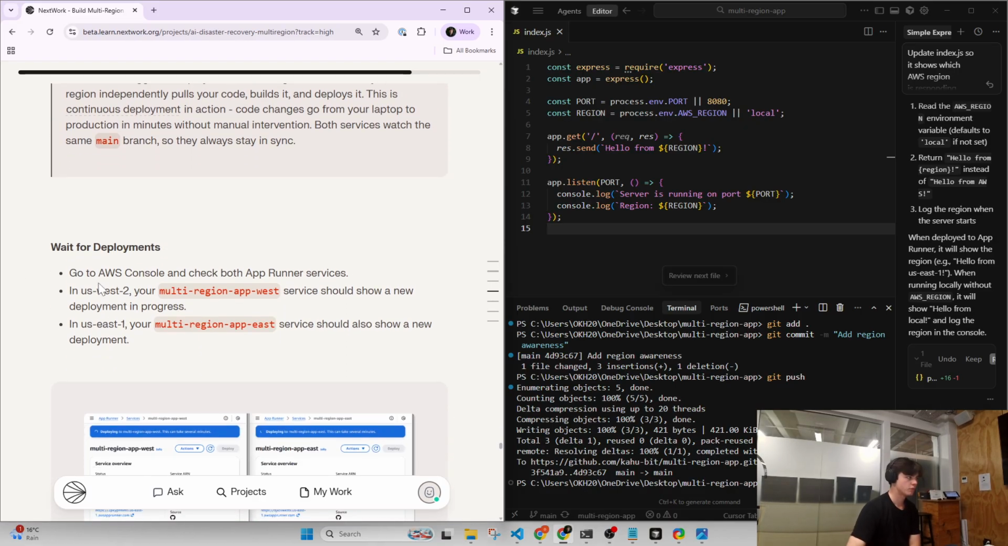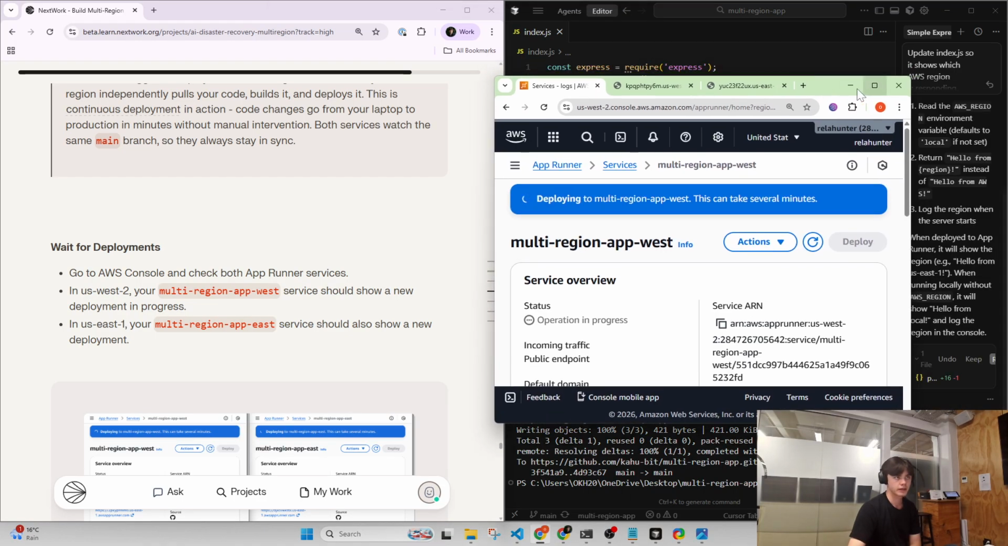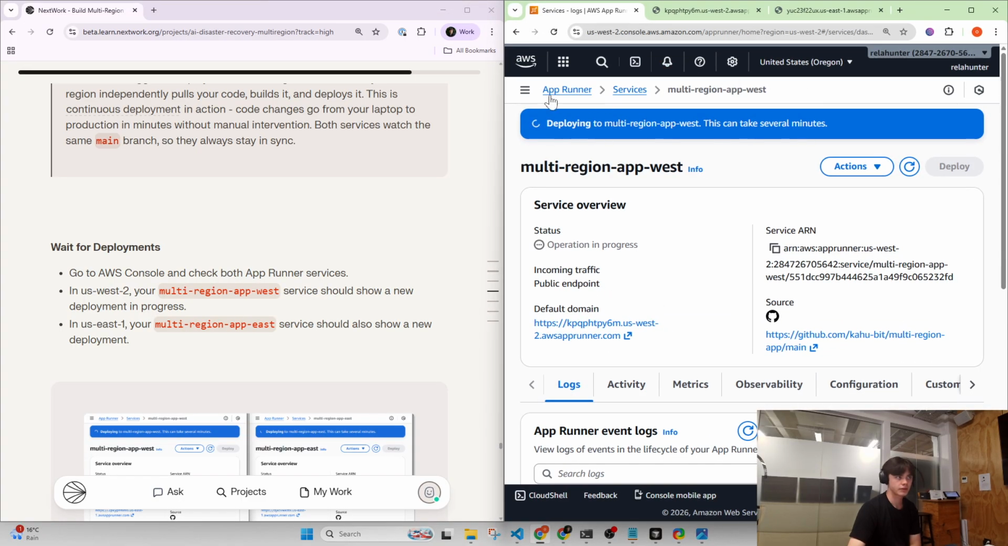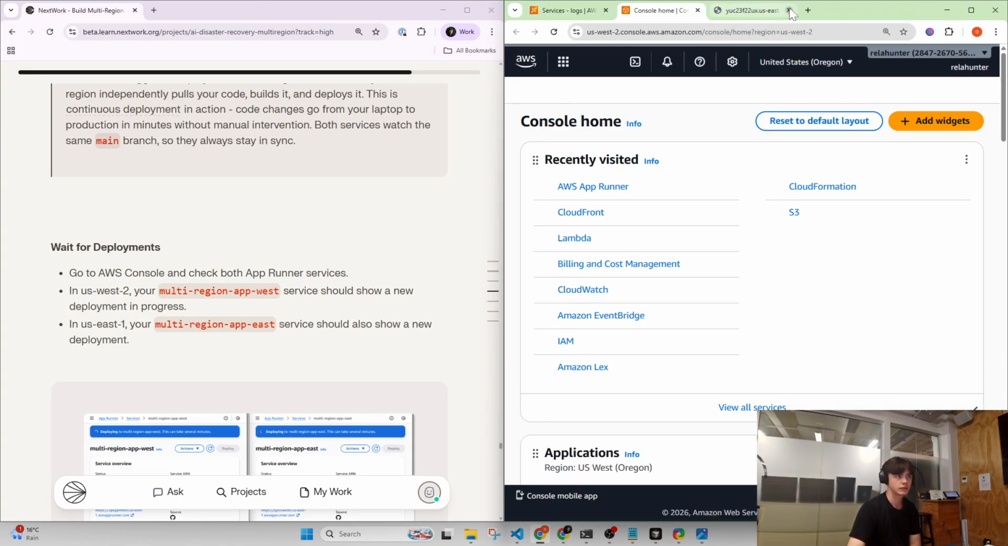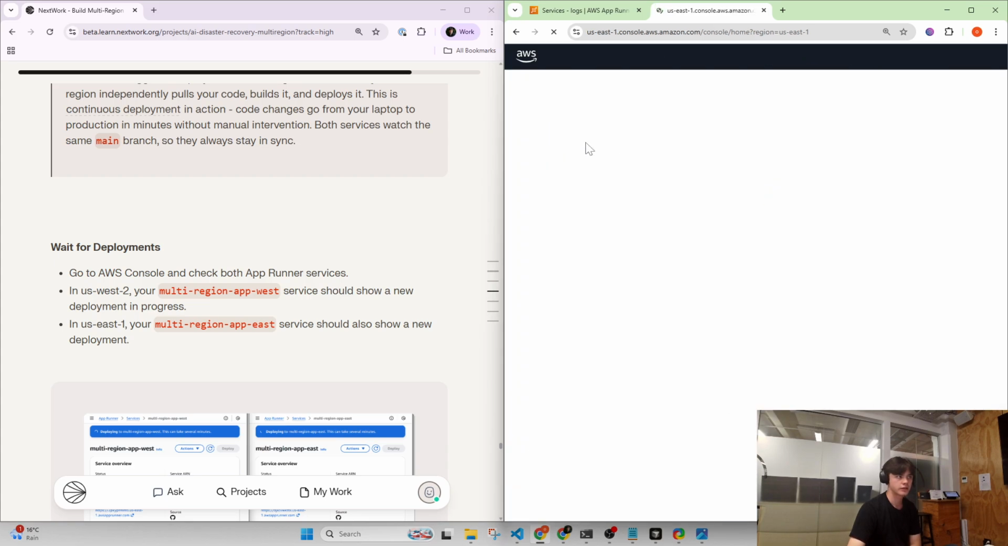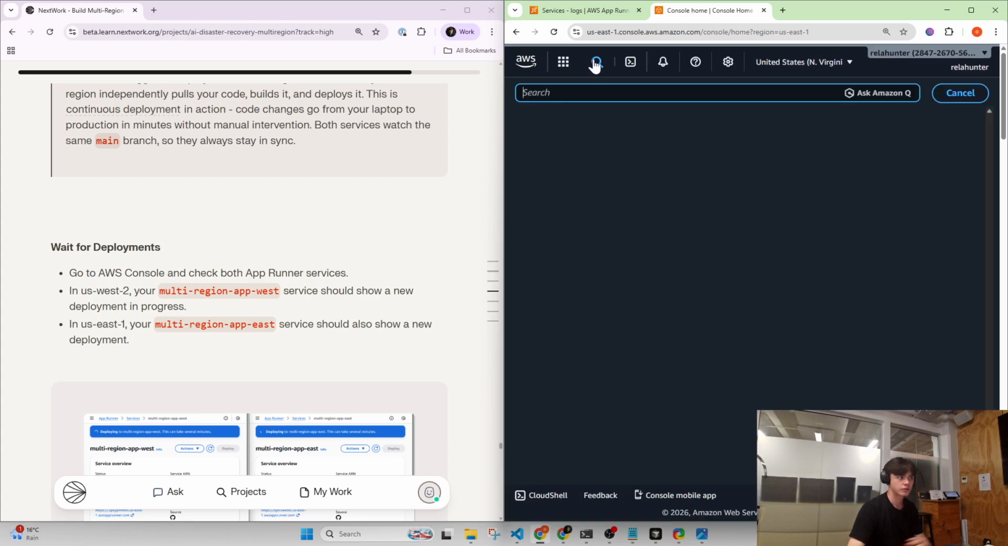Awesome. So we'll go back to our AWS console and just check everything's being deployed. Just go over here and refresh. This one's still being deployed. Actually, the other one is as well. We can go to console home, then go to East 1, go to App Runner here.